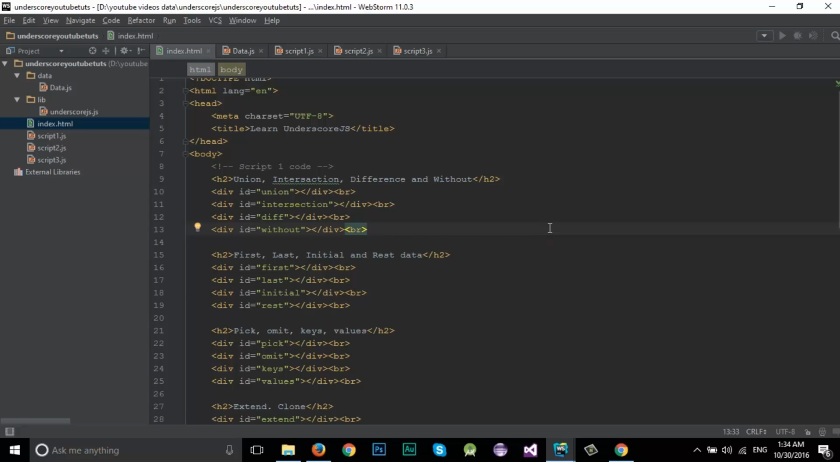So guys, you can see that I have opened this project, and you can download this project from the link I have given in the description below. Once you download that project, you will see that it has different files, and it has a data folder and a lib folder. The lib folder contains the underscore.js file that you need to download from the underscore website.